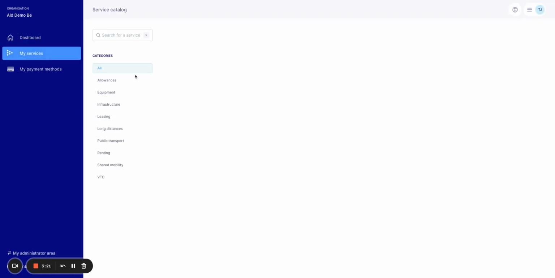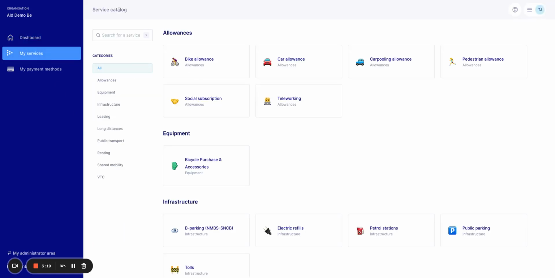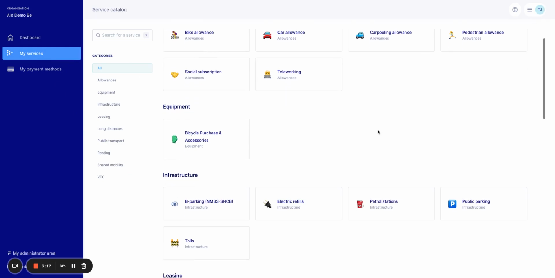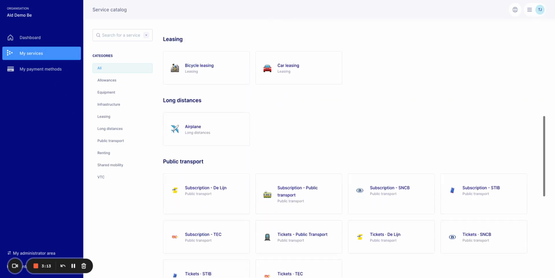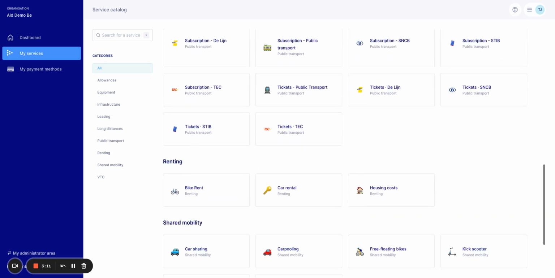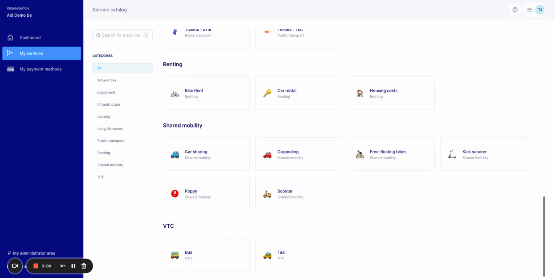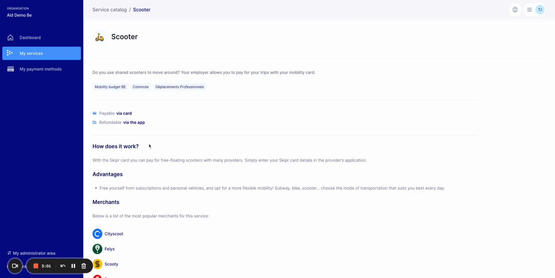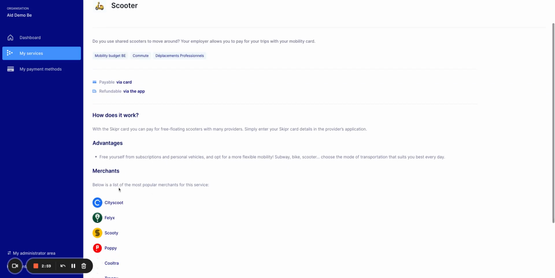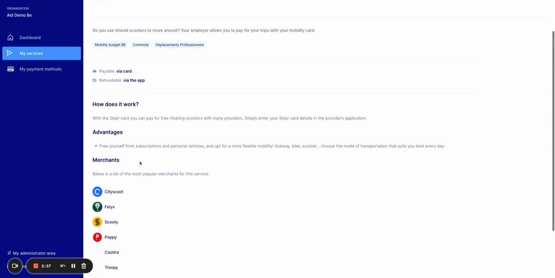So My Services will give you a catalog view of all the services that are allowed to be used in one of the mobility programs that you are enrolled in. So this is really just to give you an idea of how you can spend your mobility budget. If you wish to get a little bit more information on a certain mobility service, you can click on the tile, read through the description here and see some of the merchants that offer this type of mobility service.